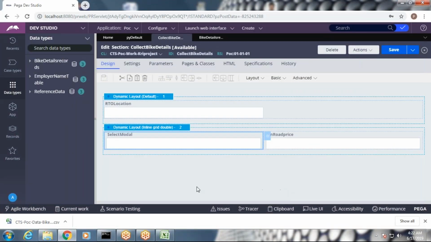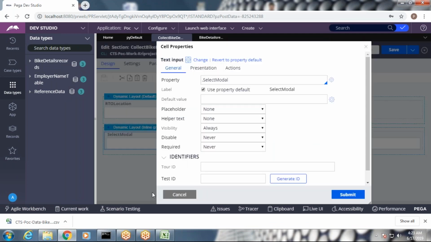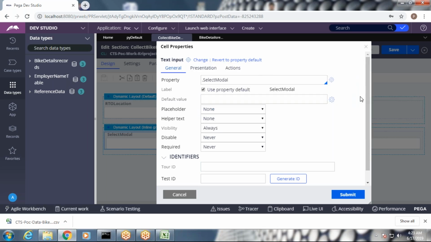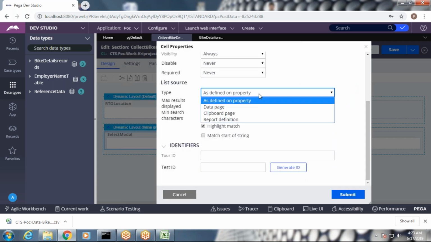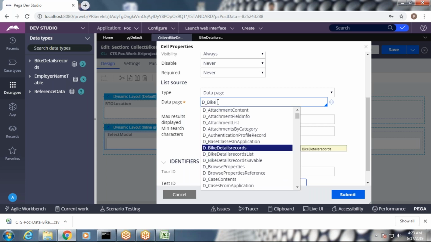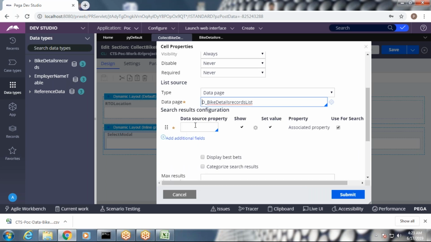So for that purpose, the previous concept is different from this concept. What I'm going to do is go to the select model, go to the select model concept and select the control as autocomplete here. Come down, there is a source, select as a data page, and here give your data page name, D underscore bike details records list, and it will ask for the source property here. So what is the source property?